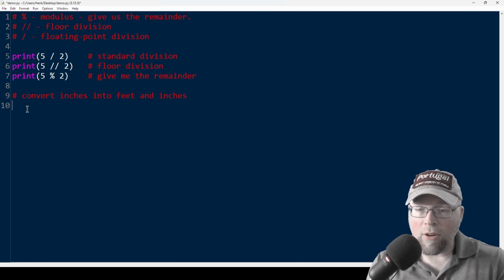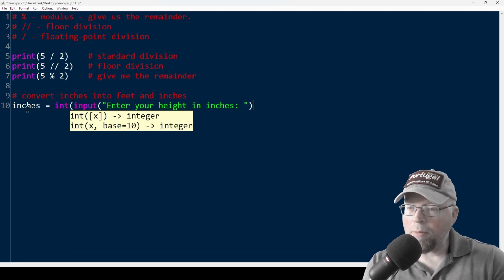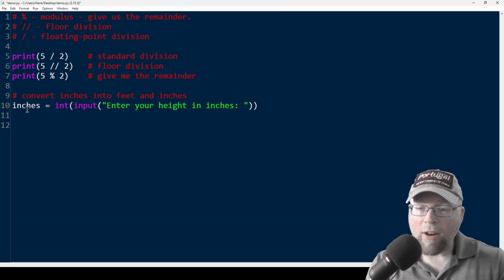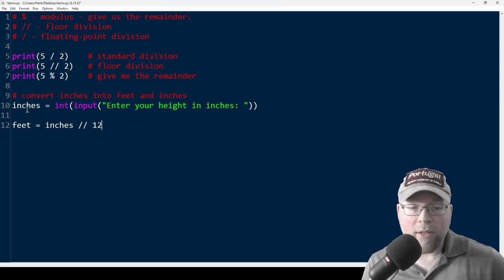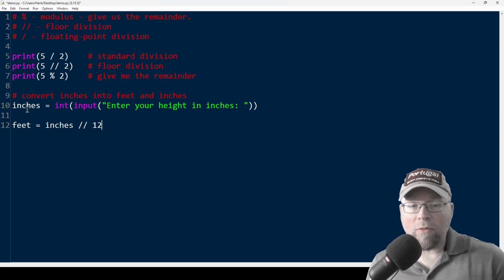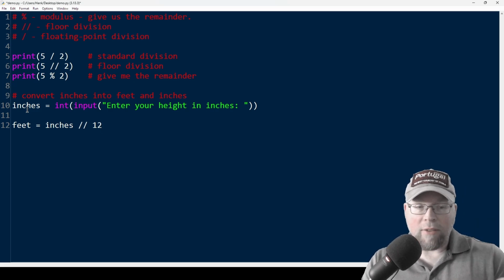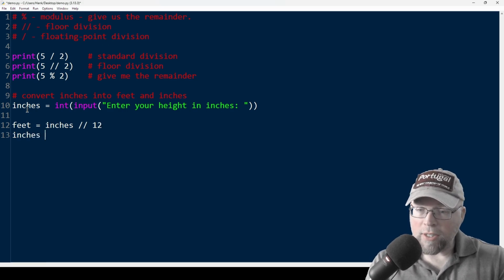So let's do that. We'll do something like inches equals int input, enter your height in inches. So with that, we'll get that from them. They'll type in, say, 74, 76, whatever. And then we have to figure out how many feet that is. It's going to be the inches divided by 12. We're going to use the floor division operator because we don't want the decimal places. Then we'll find the remainder. Dividing by 12 is going to give us 4 feet, 5 feet, 6 feet, etc. And then we have to find out how many inches are left over. So we'll do inches equals inches modulus 12.